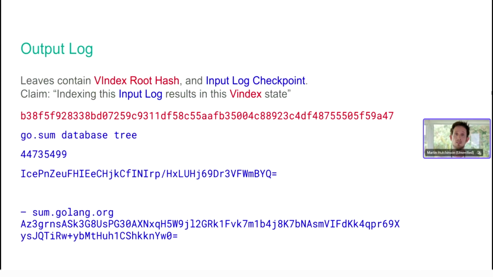I said that it has the verifiable index root hash in there, and it does. It also commits to the input log checkpoint that we used to get there. And I think that's really cool, because those of you that know me know that I love my claims. And this is a falsifiable claim that can be made here, right? The index operator makes the claim that if you index a log, this input log here, with this size and this root hash, with the map function we know about, then you will end up with a verifiable index with this root hash. It's almost clear how we'll falsify that, but we'll revisit that in a little bit.